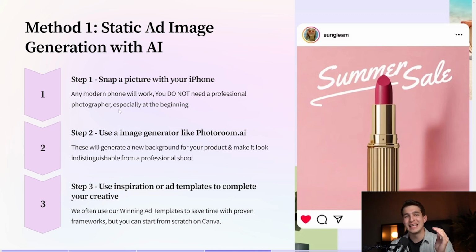Step two, use an image generator like photoroom.ai. This will create a new background for your product. It will look really good, indistinguishable from a professional photo shoot, and you can pick any background that you want. It will let you select a bunch of different ones. I'm going to show you an example of that really quick from a video of how it's used.